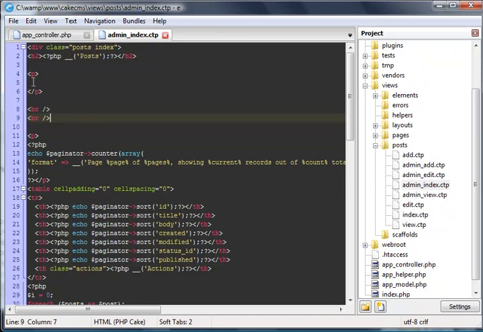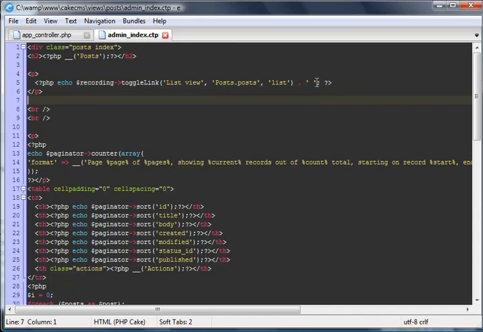That looks pretty cool. And we'll just throw in an echo here, and I want to echo out the recording helper toggle link method. And we just want to throw in the name for our link, which will be a list view for this link. And we want to throw in the cookie name, which will be posts. And of course we want to throw in the value, and for this one it will be list. And then I'm just going to concat a bit of spacing on there, and we'll just minimize that, and we'll make a copy of this.